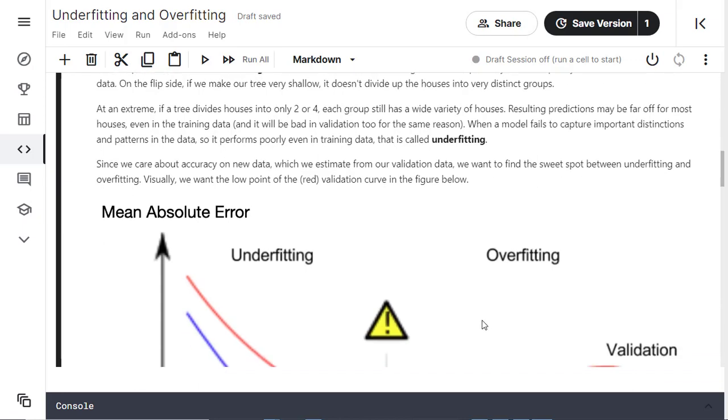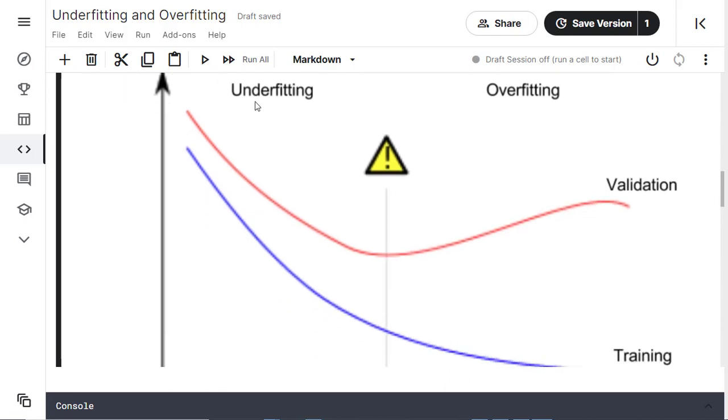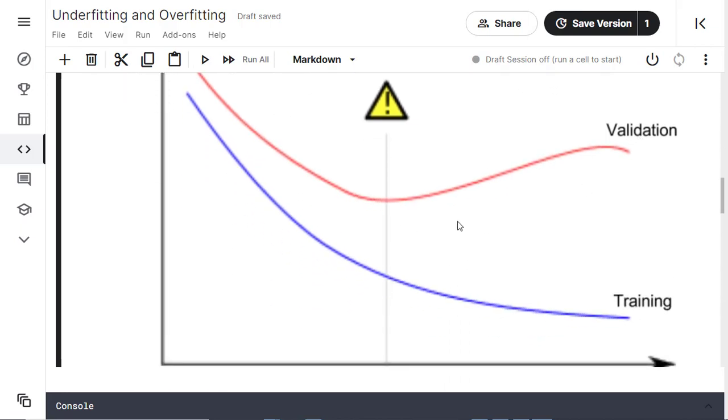Since we care about accuracy on new data, which we estimate from our validation data, we want to find the sweet spot between underfitting and overfitting. Visually, we want the low point of the validation curve in the figure. Between underfitting and overfitting, for the validation curve, we want this lowest point.